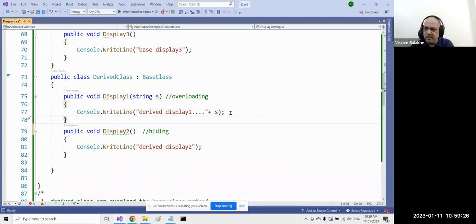So now you want to tell the compiler, yes, don't worry. I know what I'm doing. Don't show me a warning. I want to do hiding. And to do that, you can use the new keyword. When you give it the new keyword, you are telling the compiler that yes, I am doing hiding. And the compiler does not show you a warning.